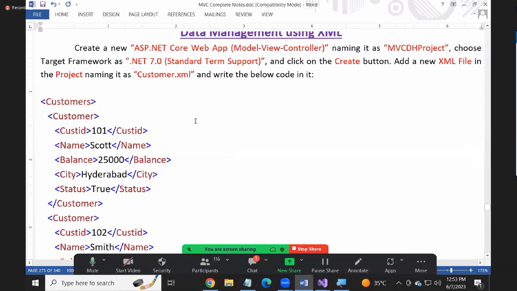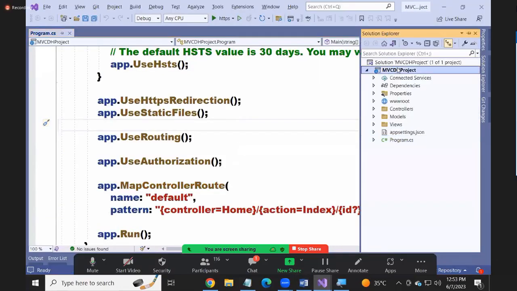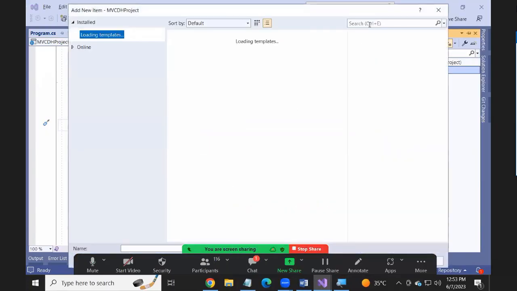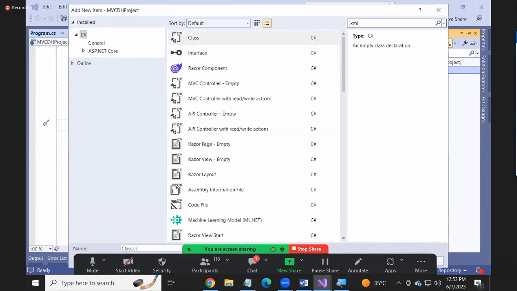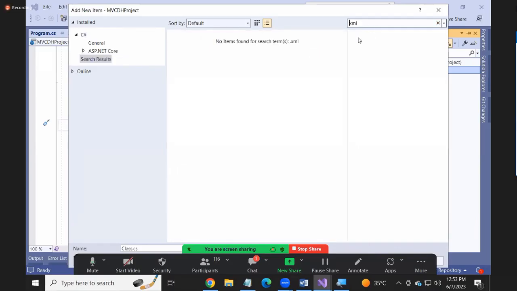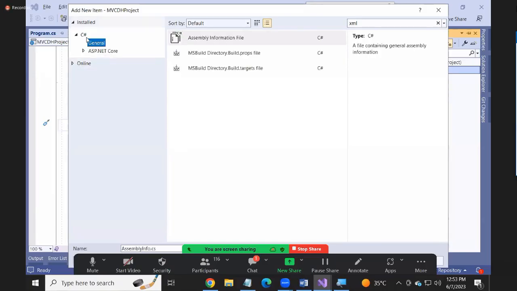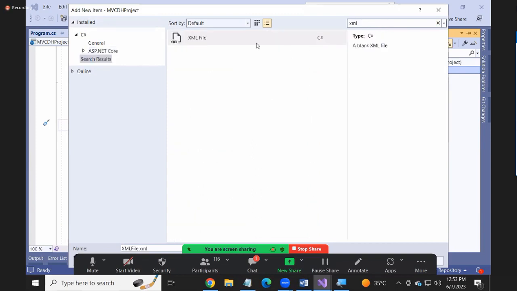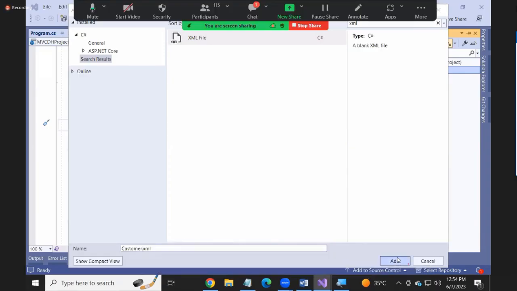Okay. We are getting a file called customer.xml. Right click, add a new item. Search for XML. Give a name, Customer.xml. Click on the add button.